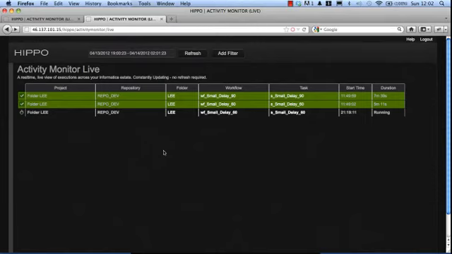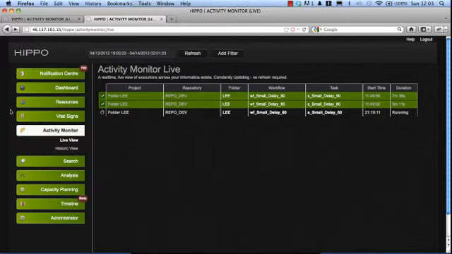Hippo also gives the status of the workflow within Hippo itself on the left hand side here. A green box with a white arrow indicates that it's been successfully profiled. A little stopwatch indicates that the task is running and it will be profiled on completion. And there are a couple of other statuses which indicate that either the workflow has not been profiled because it falls below the threshold for execution time, or that the workflow is in a queue to be profiled and its full profile is not available yet. That's Activity Monitor Live.